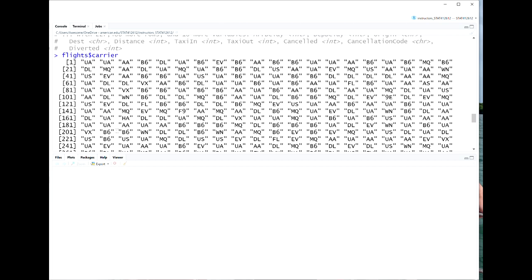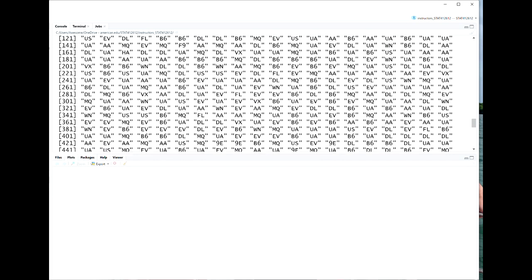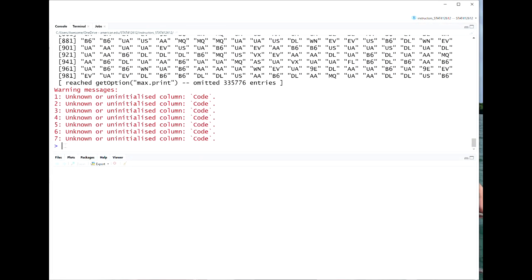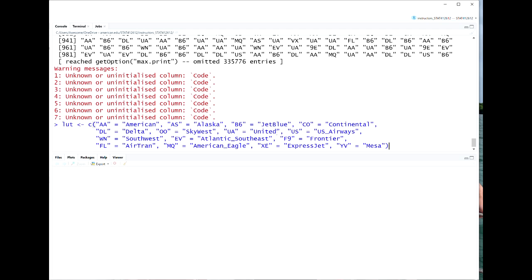I'm going to call it a lookup table. What I will do is go somewhere and research, probably to the data dictionary for this, and find out what the codes mean in terms of names. When I find that out, I will put that together in what I'm going to call a lookup table. So I'm using the symbol that's in this column that I'm going to want to replace, using that as the name of the variable, and setting what it's equal to. So AA stands for American Airlines, AS is Alaska, B6 is JetBlue, and so forth.